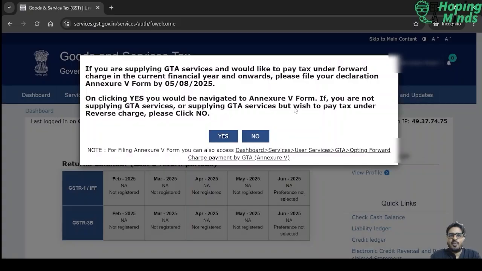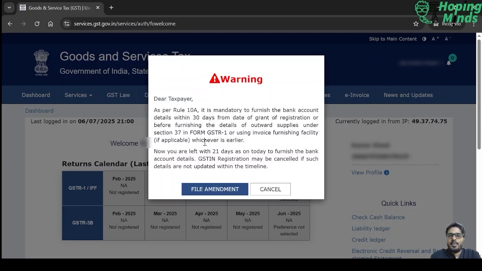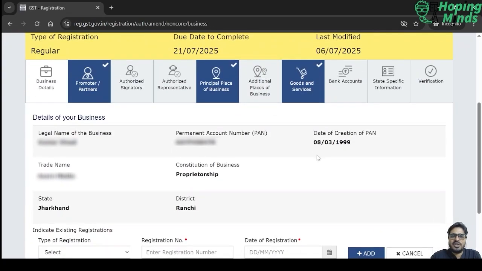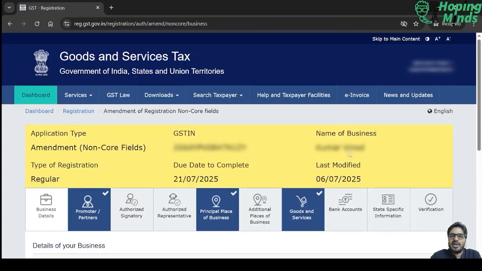So this is the first prompt. Upon the first time login, we have to amend the bank details, that is mandatory. If we did not amend the bank details within 30 days of the grant of registration, then our registration is liable to be suspended or cancelled by the department. So till date we do not have a bank account in the name of this firm, so we will do it at a later stage but before 30 days.